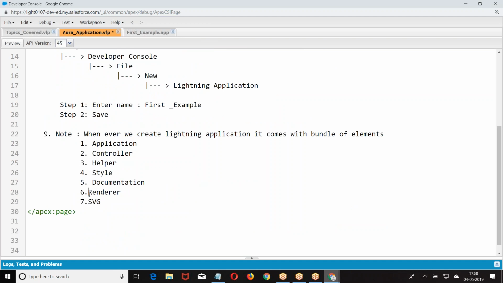Now, when you look at this, the application is an XML file. I told you everything in the application should be in strict XML format. Controller is JavaScript, where you write any client-side logic. Helper is also a JavaScript file. Style is CSS.